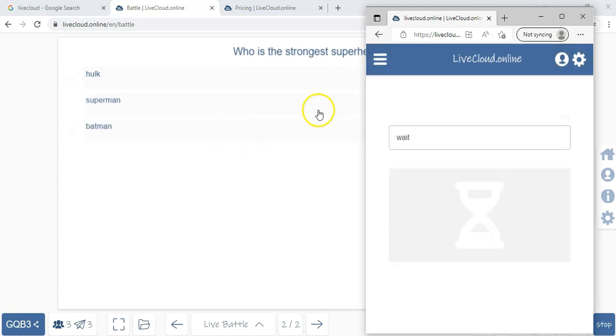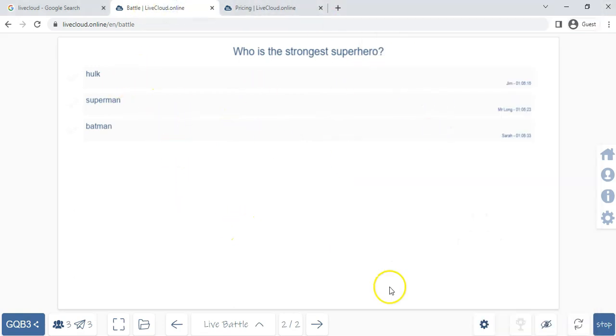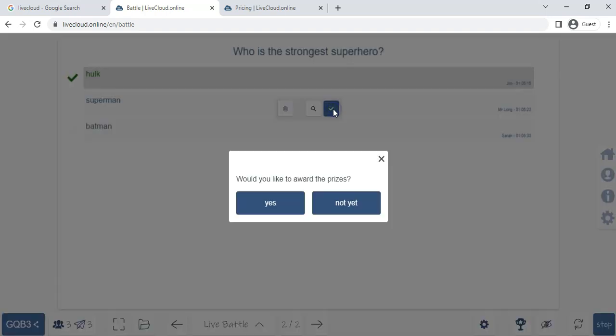There we go. So we've got all our answers coming in, and now we're waiting for what the response is going to be. Now you can see all these answers. You can obviously hide them as well and then reveal them all in one go. And now we can allocate, when we click on an answer, we can say which is correct or not. Now when I allocate correct, yes, that's I'll say the Hulk's the strongest. That's my opinion. Would we like to award prizes? I'm going to say yes.